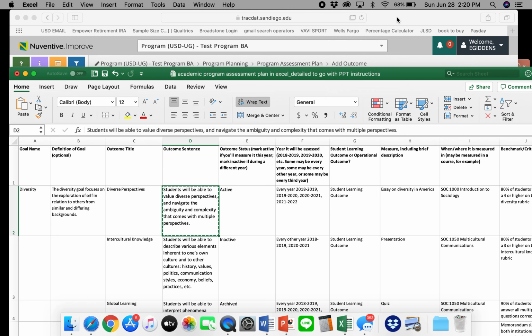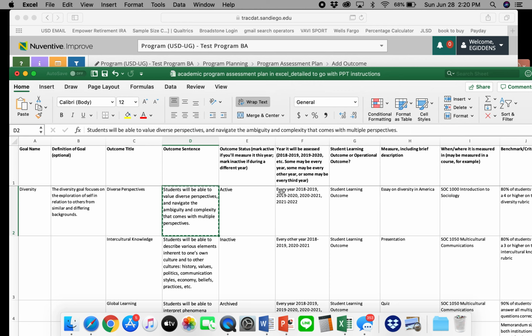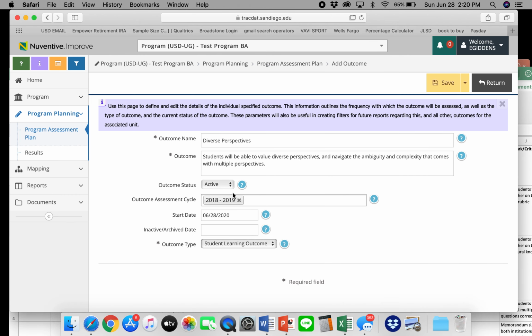As another example to further explain inactive versus active, see this one, this is an outcome that's assessed every year. This is an outcome that's assessed every other year. So what you could do is go into the system and mark it inactive while you're in, for instance, the 2019 to 2020 year when this one isn't being assessed. However, you don't need to do that. You can keep them active if you'd like and just work with the outcome assessment cycles here. Okay, I just wanted to be clear on that. So let's go ahead and click Save and Return.